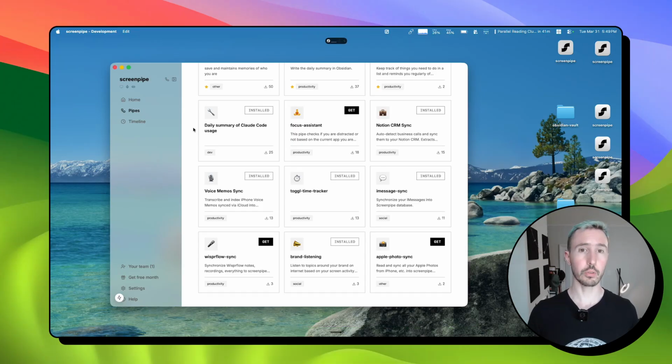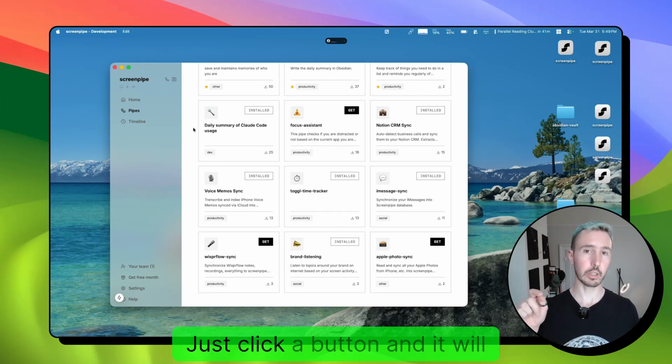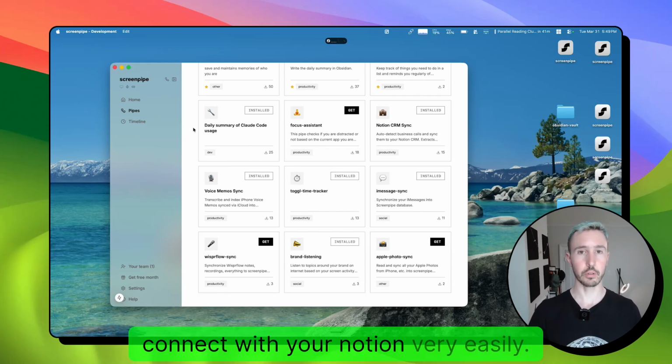Some of the integrations you had to provide an API key, which is a bit technical, and so now some of the integrations like Notion, you just click a button and it will connect with your Notion very easily.